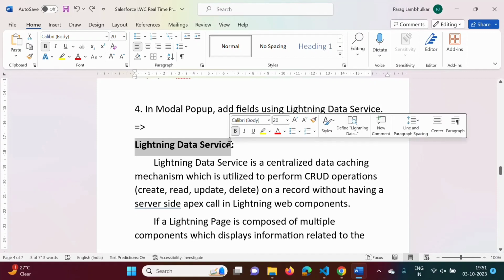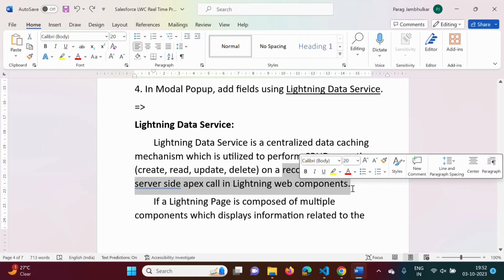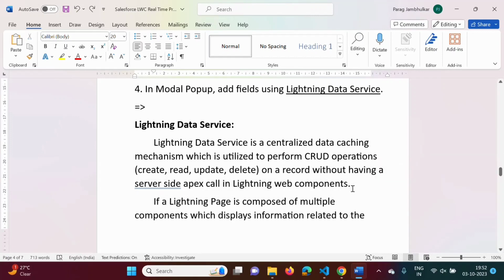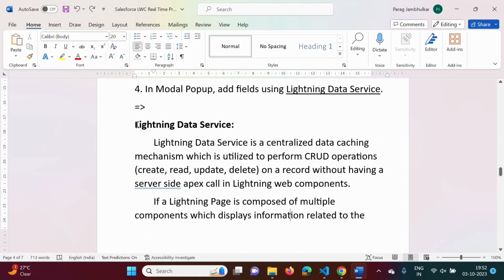So what is Lightning Data Service? I will read it out. Lightning Data Service is a centralized data caching mechanism which is utilized to perform CRUD operations. CRUD means create, read, update and delete. These operations we are performing on records without having a server-side Apex call in Lightning Web Components. So in short, without writing an Apex class, we perform these CRUD operations on the Salesforce object records, right? So for that purpose, we have to use Lightning Data Service.